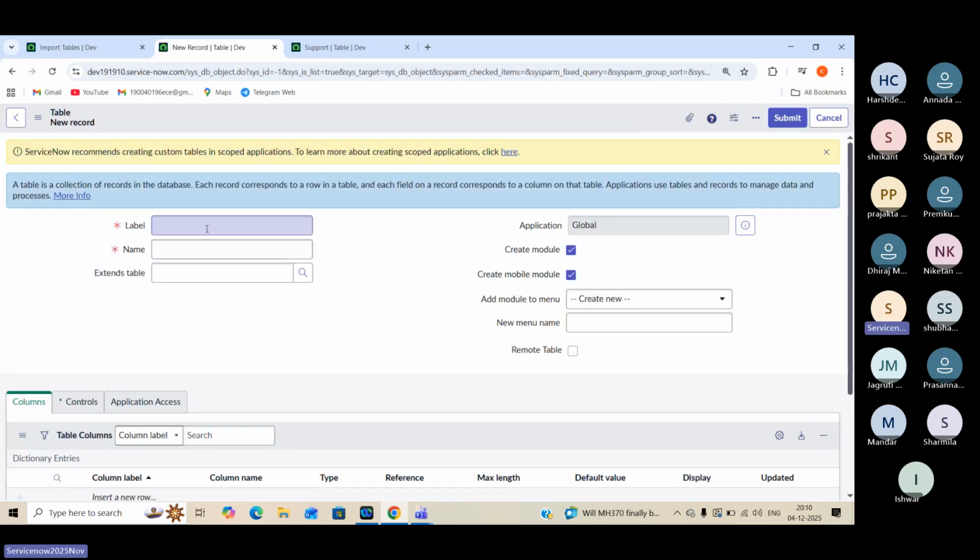Okay, I want to create a table. Consider the table name is Supports. If we give the label, the name will be auto populated, and it starts with the prefix u underscore because it is a custom table. Even if I remove this u underscore, it won't take; u underscore will definitely be added because you are creating a custom table.